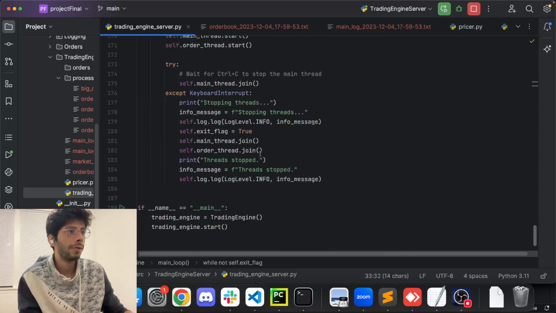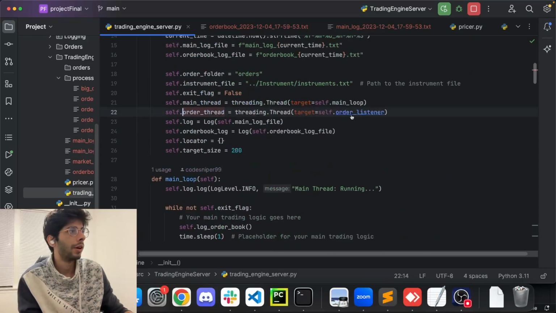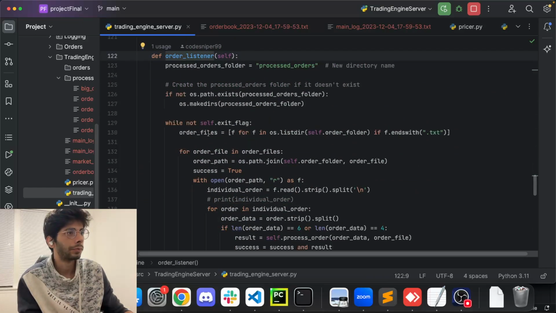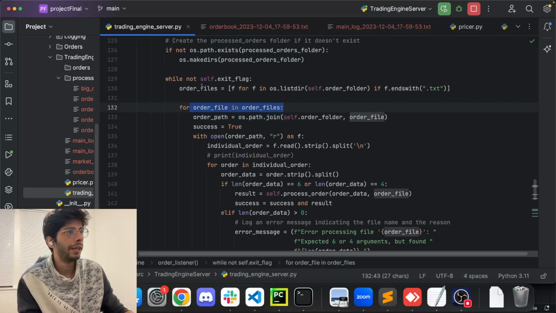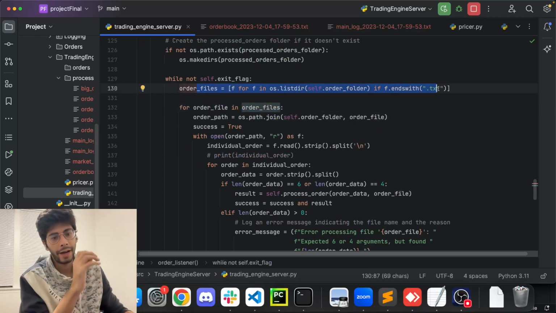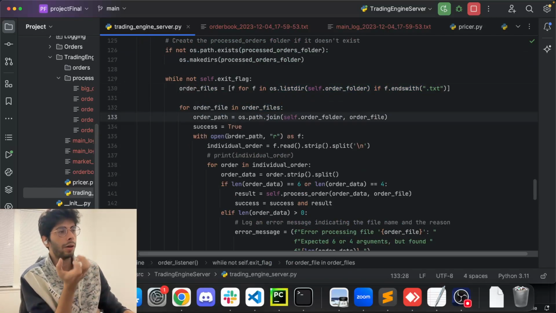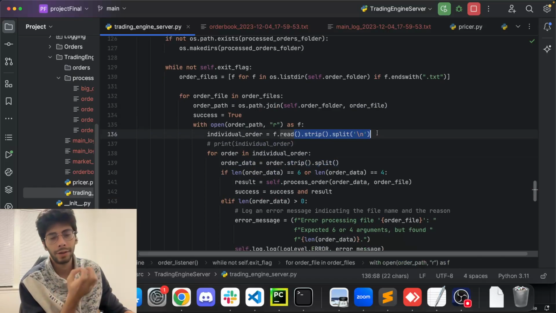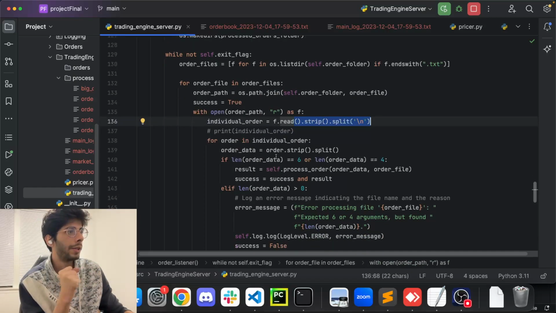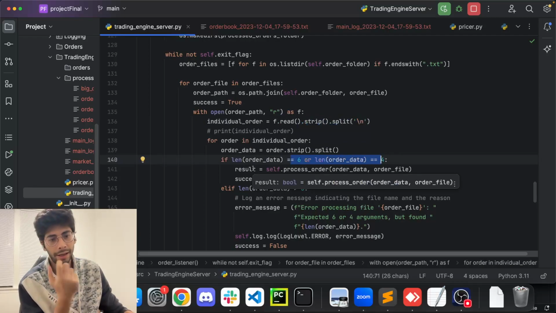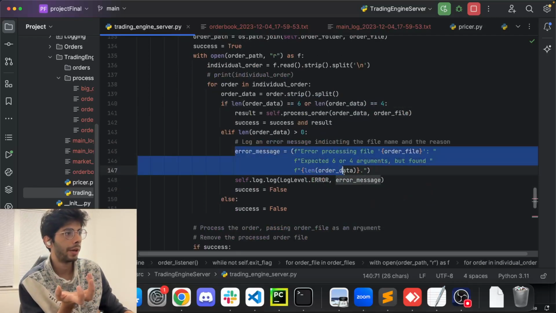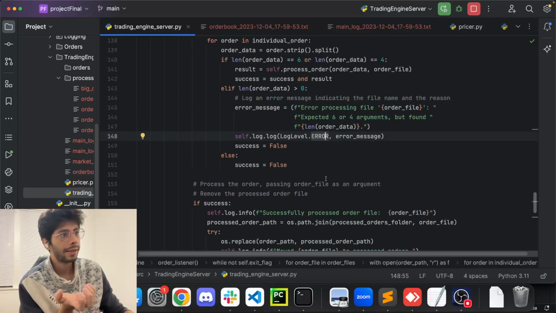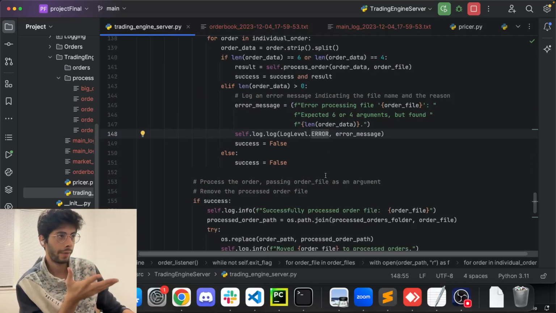Similarly, let's look into what the order thread does. So the order thread will keep reading any text files which are created in the orders directory, and it will pick up that order.txt. It will read the individual orders in it after splitting and doing some string cleaning, and it will check if the arguments are correct, the length of arguments. If they aren't, then it will create error log lines. Again, this is all a custom logging framework I wrote, which took some time, but I really liked it.